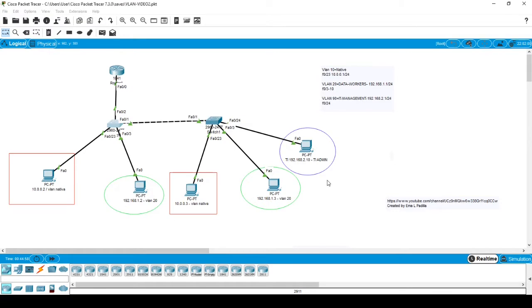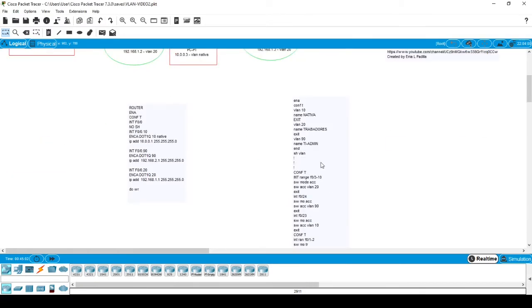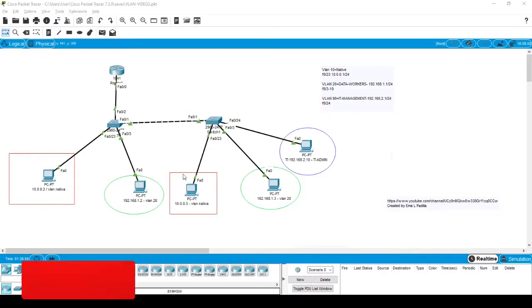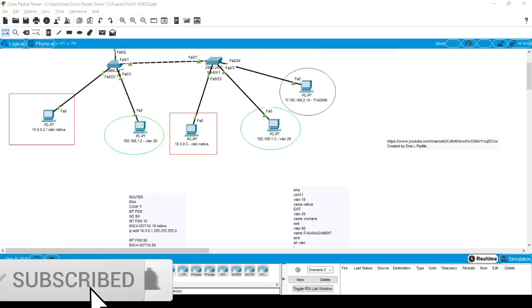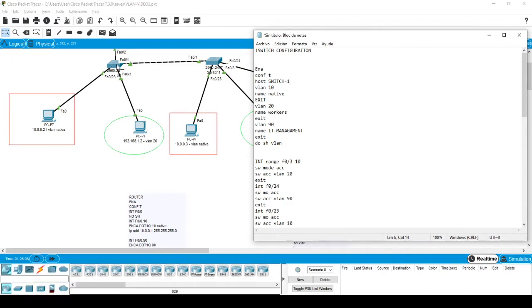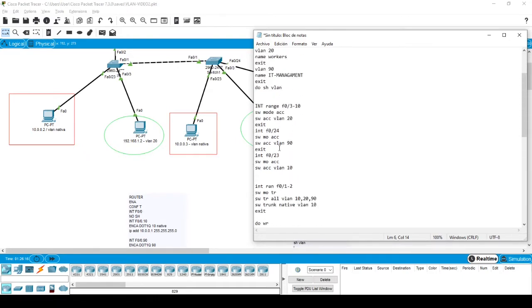So let's make the configuration. I have the configuration right here to make the video faster. The configuration for this switch and this switch are the same. The only things that change are the name and the IP address.